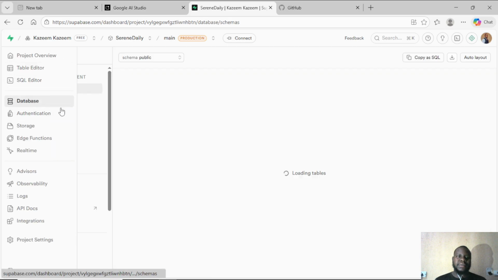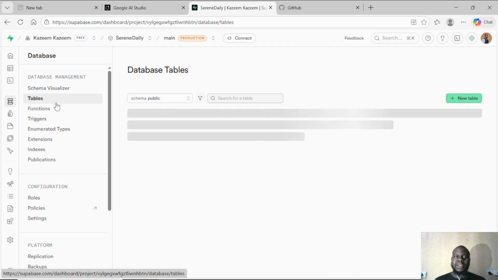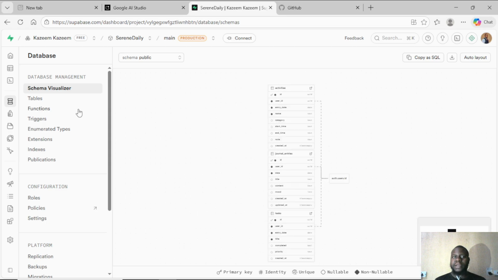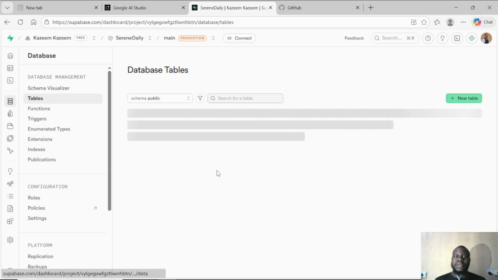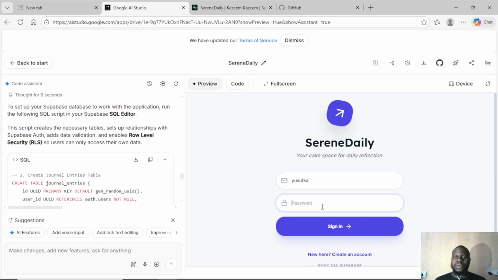You can see our schema has been created already. You can see the tables have been created as well. So all you need to do is tweak this app to just log in.